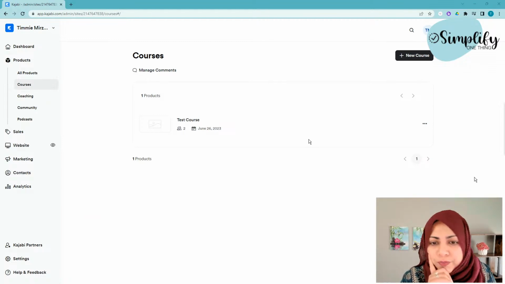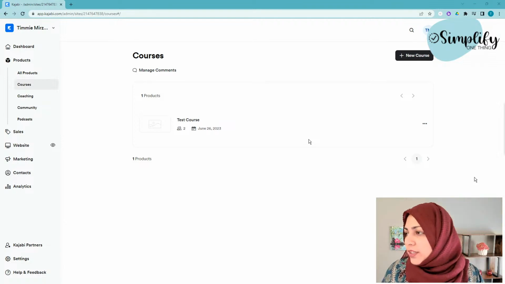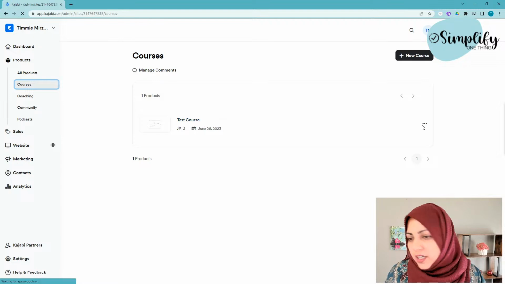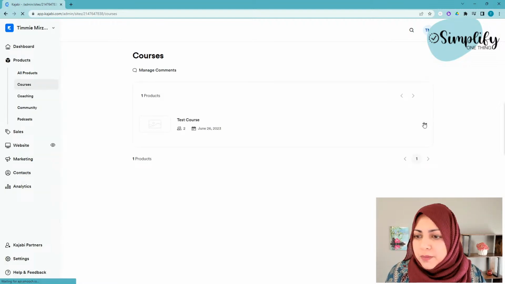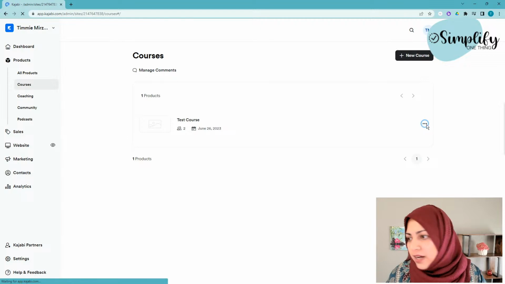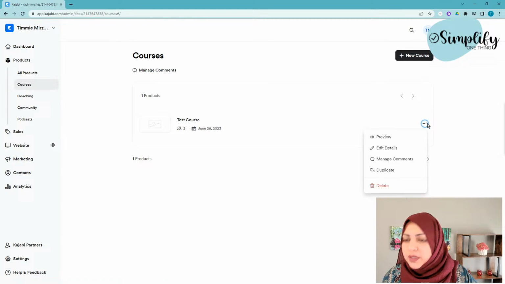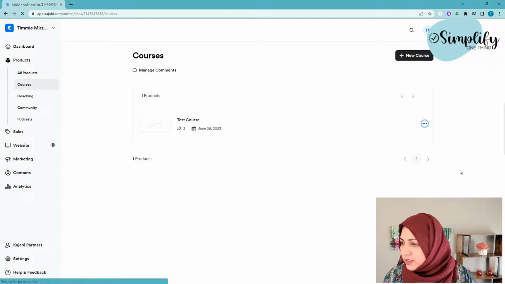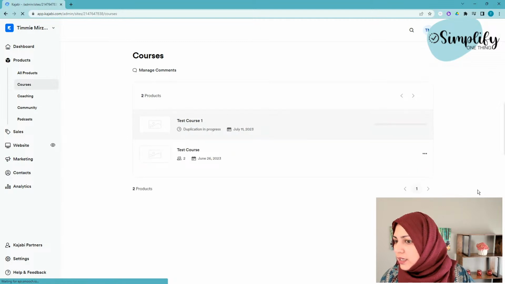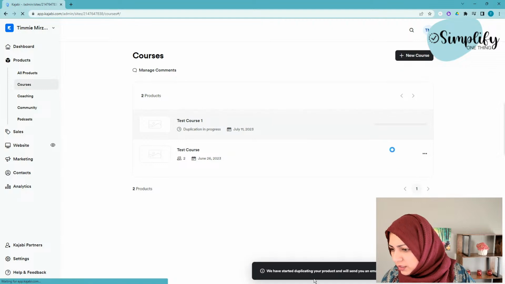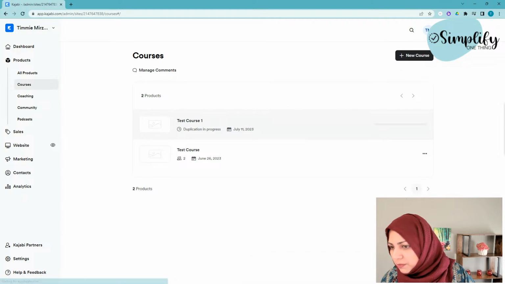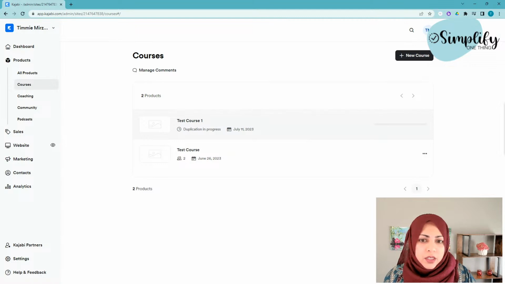Okay, so what I'm going to do is I'm logged into my Kajabi and I'm under the courses and we just have a test course here that we were playing with. What I'm going to do is I'm going to just duplicate this so that I can show you from scratch what it's going to look like if you're doing this for the first time. So I'm clicking on these three dots, ellipses here, and I'm going to hit duplicate course. And it takes about a minute. And Kajabi is going to send me a message when it's done. And it didn't really take that long.